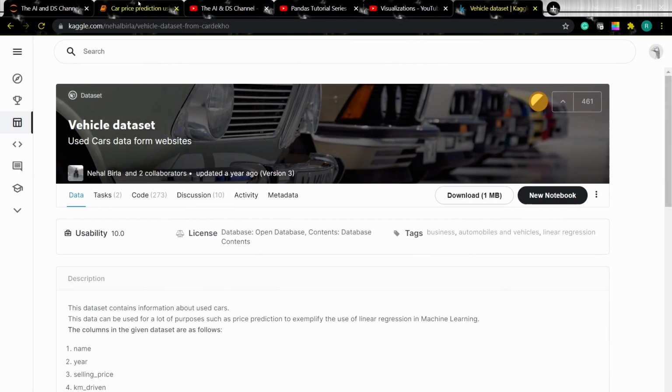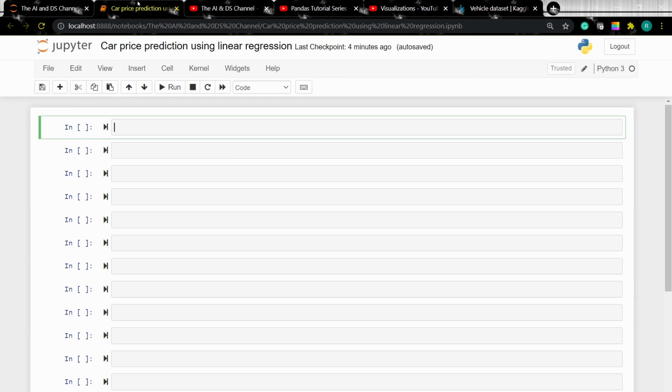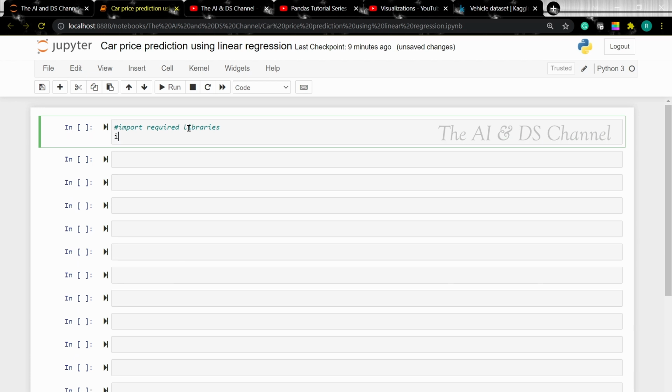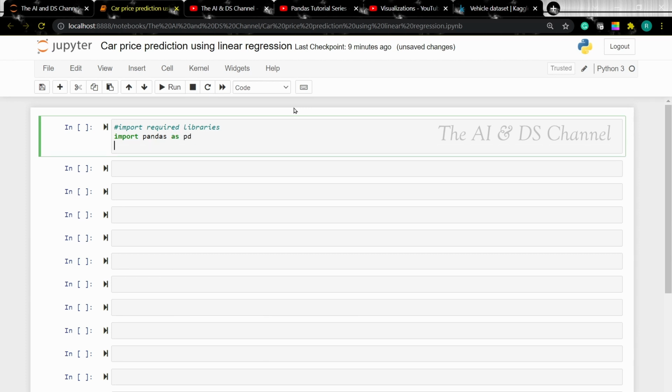For this tutorial, I will be using Jupyter Notebook to run and implement the linear regression code. So the first thing to do is to import the required libraries. Let's go ahead and import the different libraries. Import pandas to load and read the dataset. Then we are importing matplotlib and Seaborn to plot the graphs.